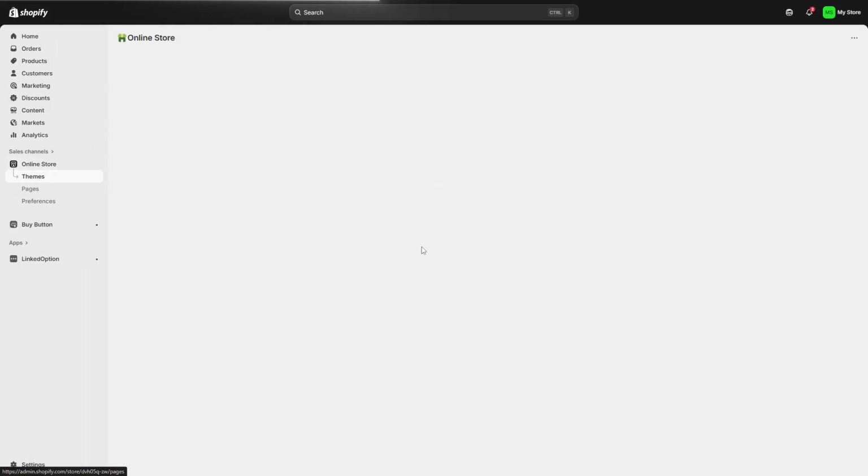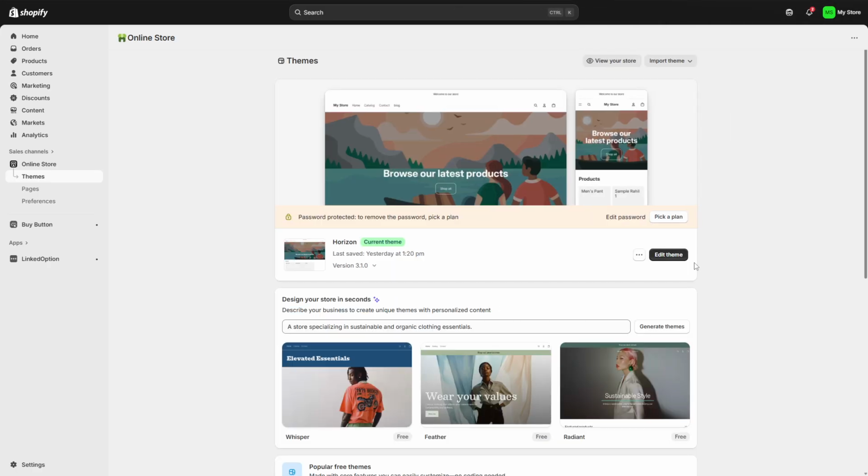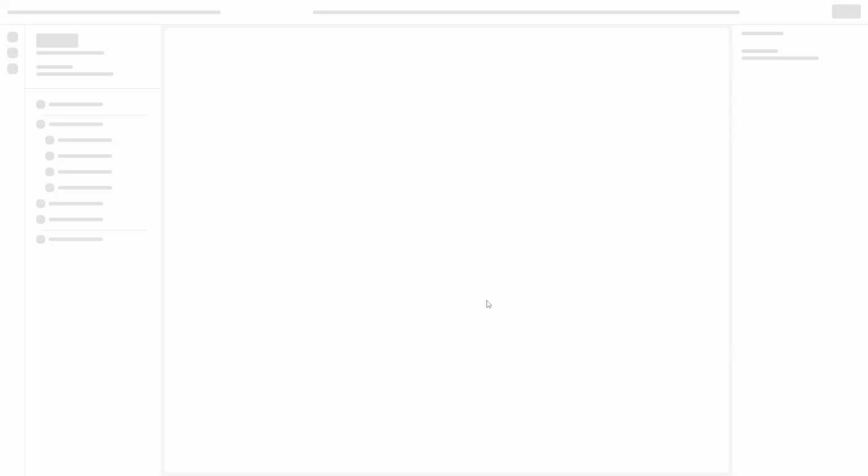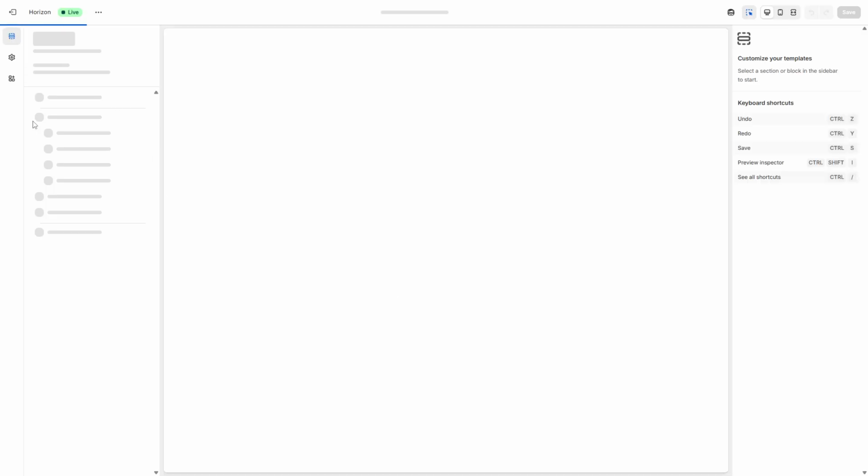That opens the theme editor, where the preview sits on the right and your controls are on the left. This is your workspace for tweaking the look and feel of your store without touching any code.